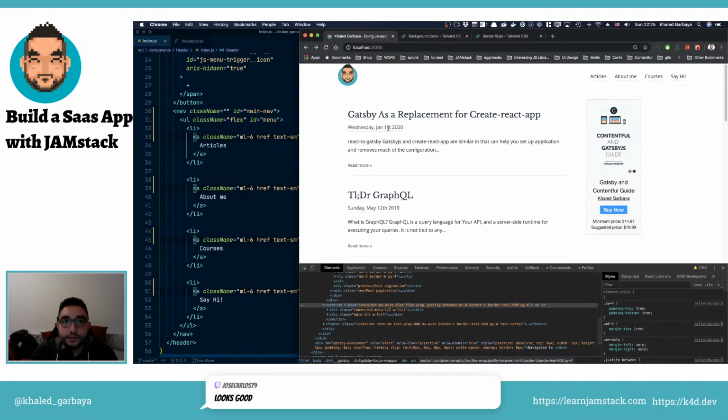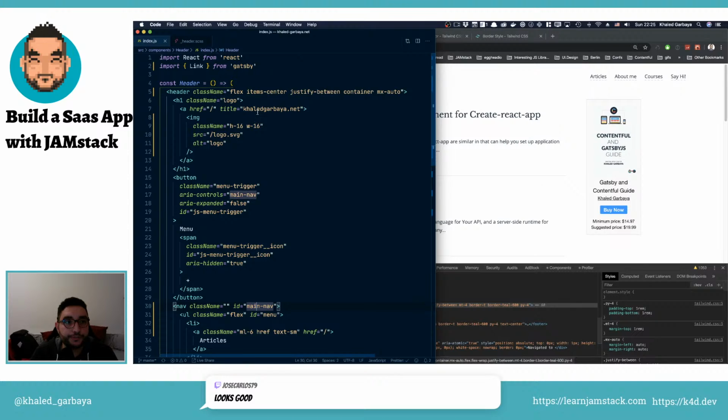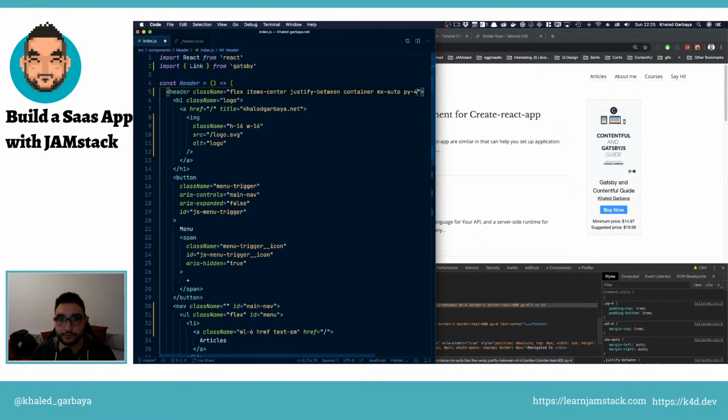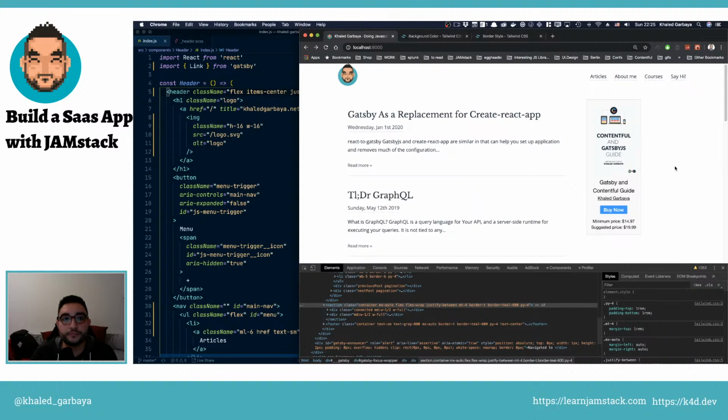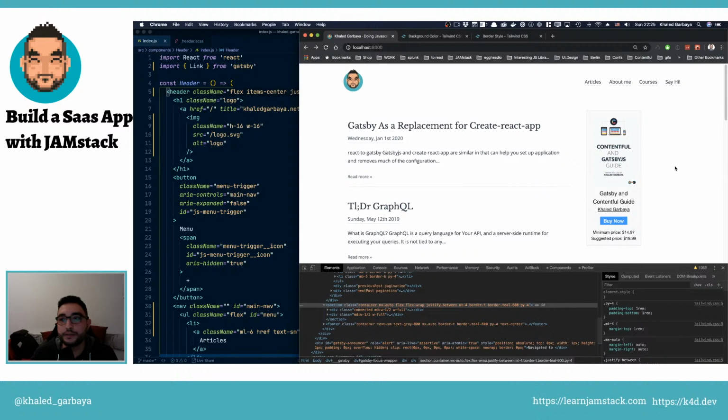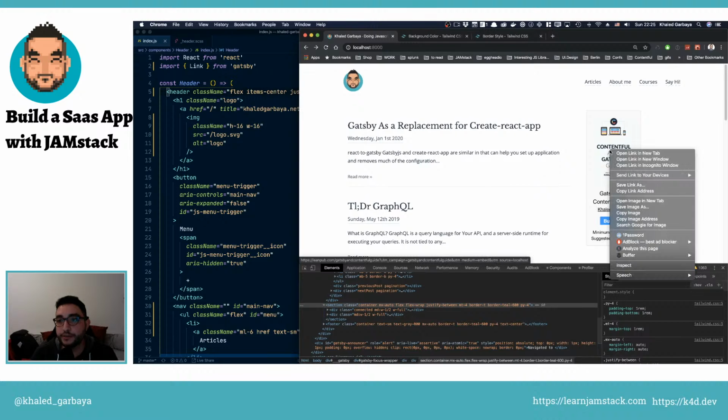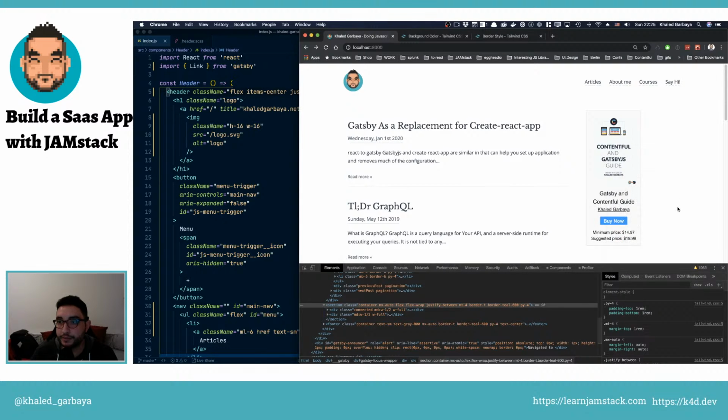One thing, maybe we can add some padding because this is really hitting the page. So we can do a py, or maybe an entire padding 4. Yeah, looks good. This part here is annoying me a little bit. I want it maybe to align right here.